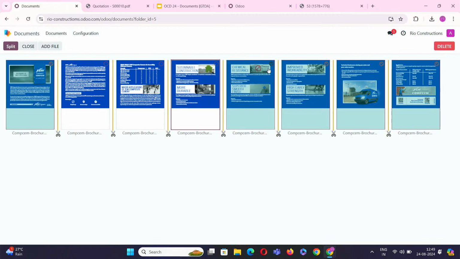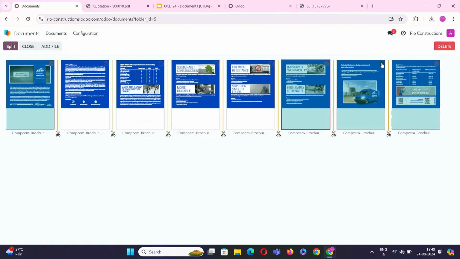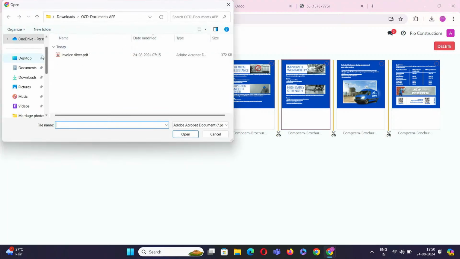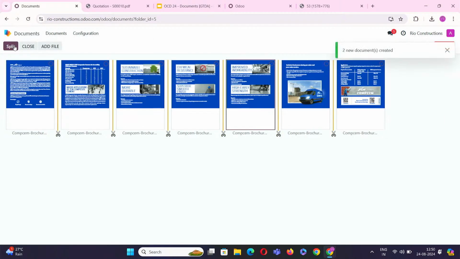So I'm just selecting the first page only. Okay, I'm selecting the first page. I have an option to split it. And also, if I need to combine multiple documents, for example, if I need to add one more document to this file, I can simply use this feature to add the document and we can combine it too. So like this, I can split it. So you can see two new documents would be created.